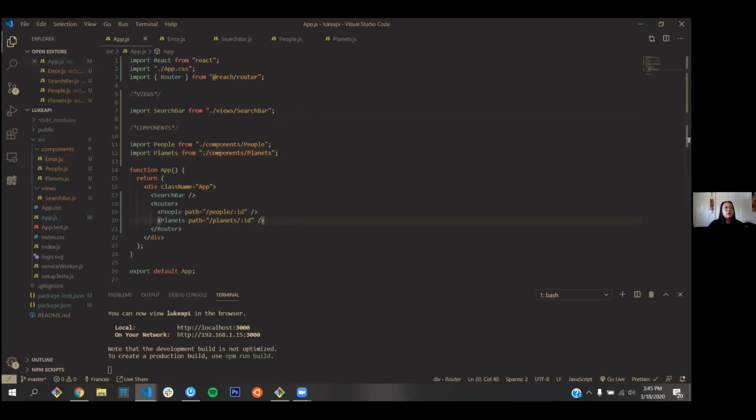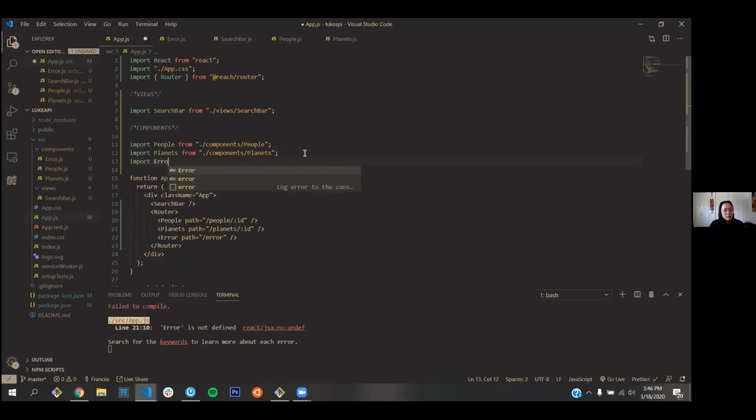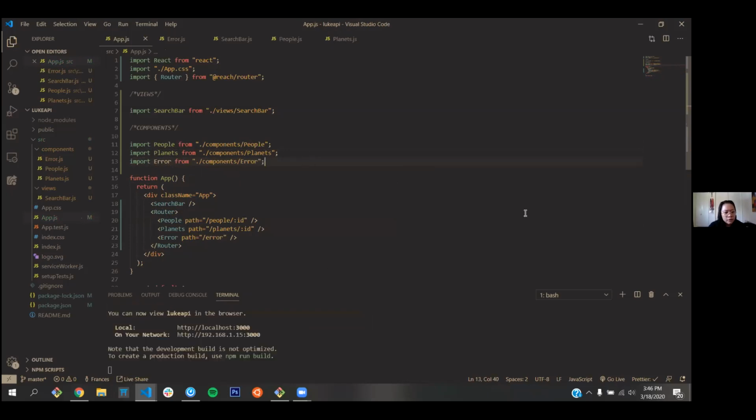Okay, so under all these things, but still inside our router, we'll have our error path. Say error. Oh, sorry, I completely forgot. Okay, so we also have to import error from /component/error. Okay, so we have our error message.